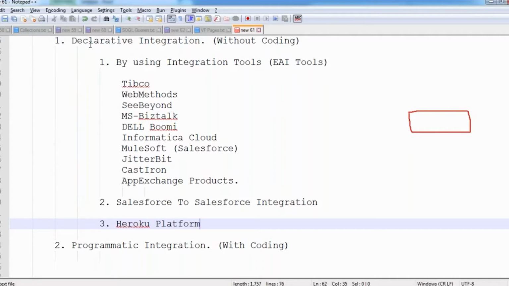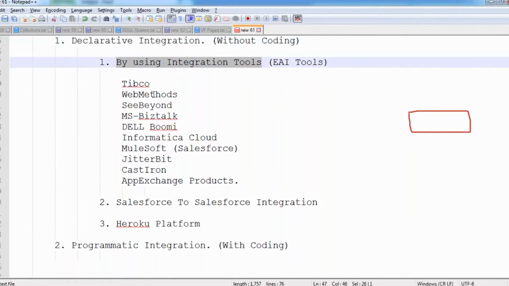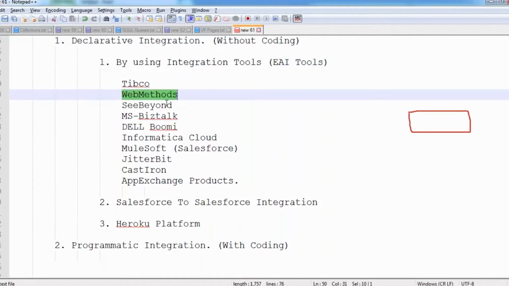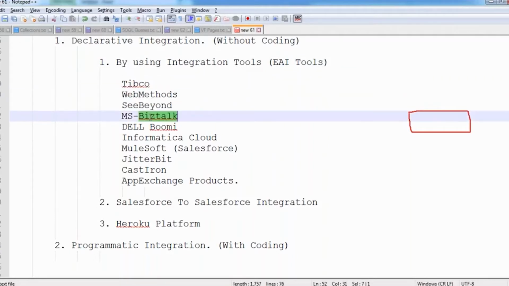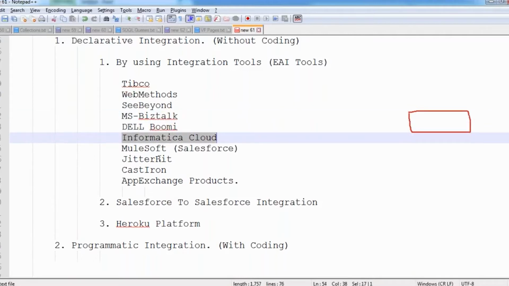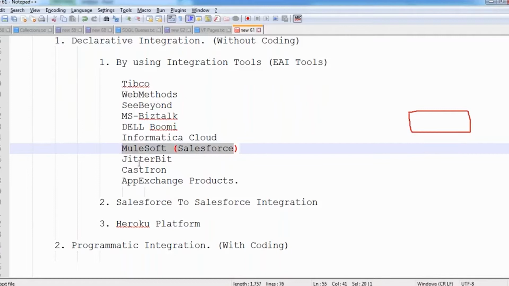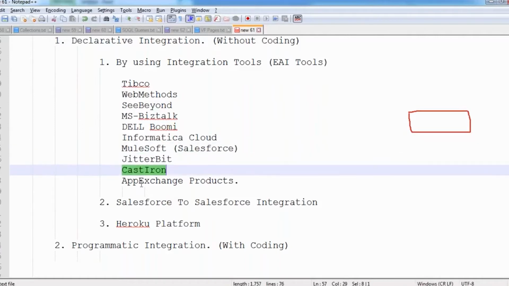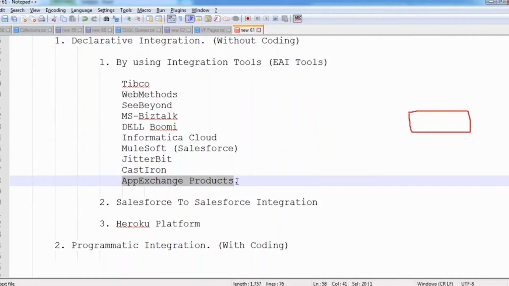Whenever you want to integrate Salesforce with some third-party systems, the first way is declarative. That means without writing any code, just by using mouse pointers, we can integrate Salesforce with some third-party systems as well. For that, we are using integration tools like TIBCO, WebMethods, CBR, Microsoft Vista, Dell's Boomi, Informatica Cloud, MuleSoft, Jitterbit, Cast Iron, and various App Exchange products are also available for us.